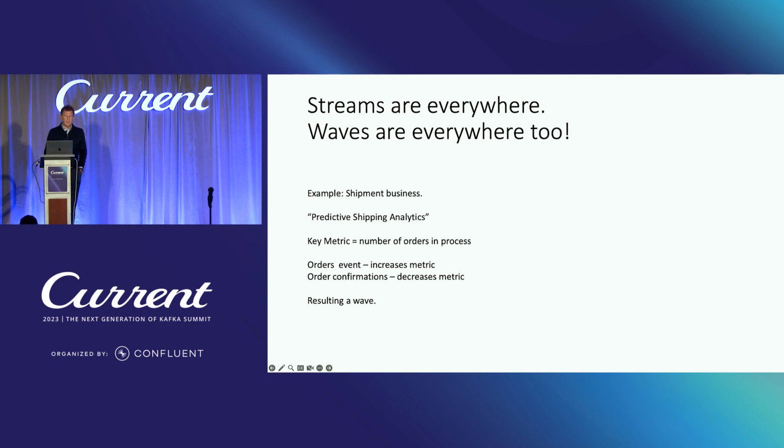I can give you some example. For example, in shipment business, if I'm shipping something, in order to do complex predictive shipping analytics, let's say there are main key metrics in the shipment. It's called how many orders in your distribution warehouse currently in processing. The lower this number, the better, right?